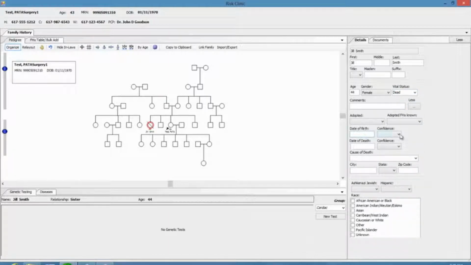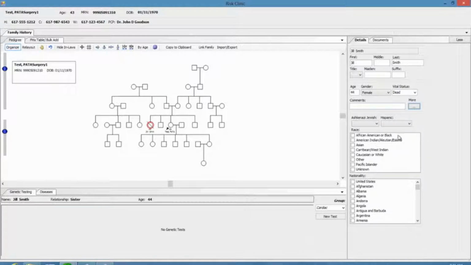And if you put date of birth, you can decide whether you know it to the day, the month, the year, the decade, or you're not really sure. So any amount of detail can be added, including the race of each individual patient. By hitting Less, we remove that level of detail, which you might not find interesting. We can now go to an individual here and add diseases.